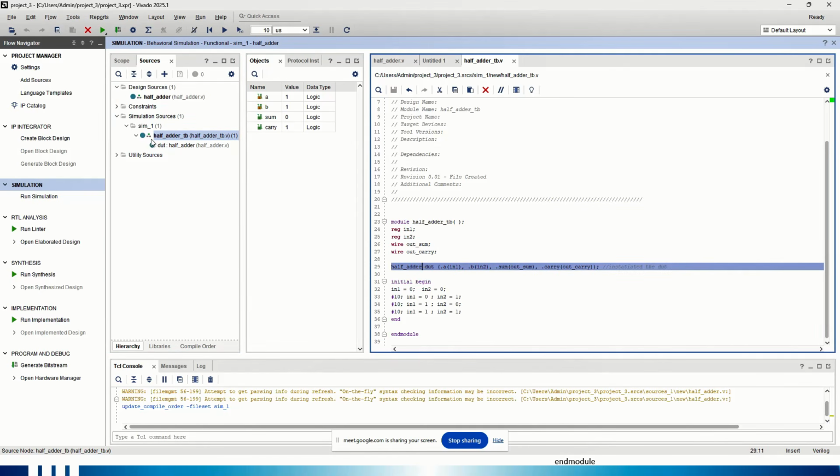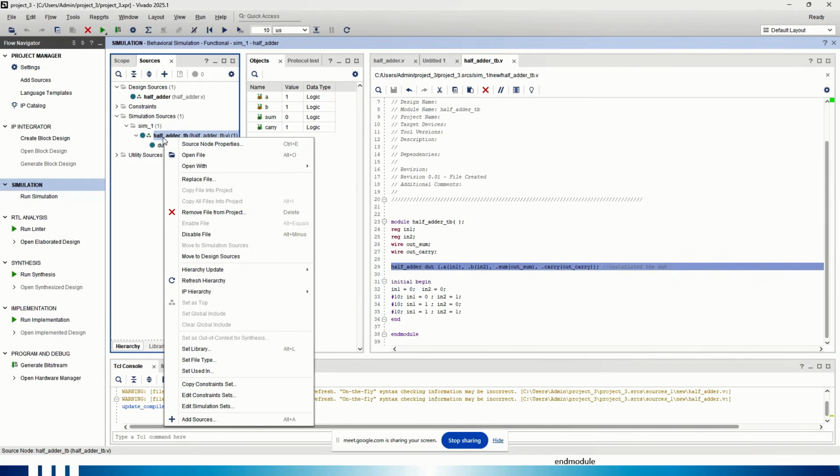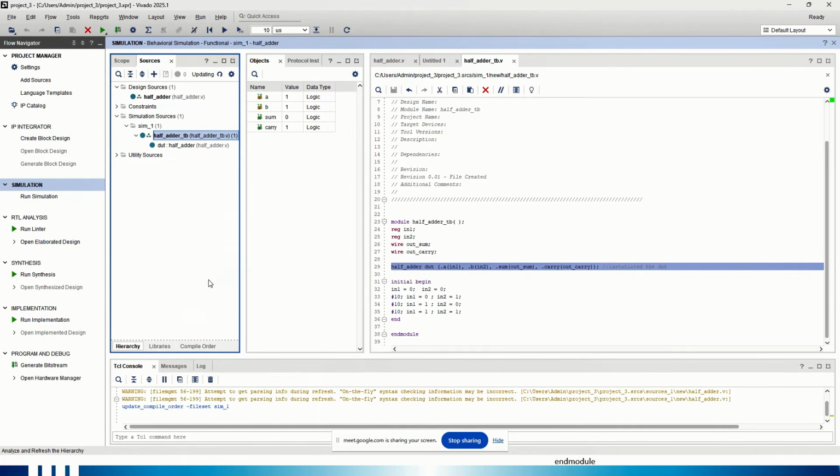If it doesn't come automatically, we need to right click and refresh hierarchy. Then the hierarchy will be set automatically. So the test bench will be the top module. Under that we will be having the half adder module. Now we need to select this TB. Then click on run simulation.